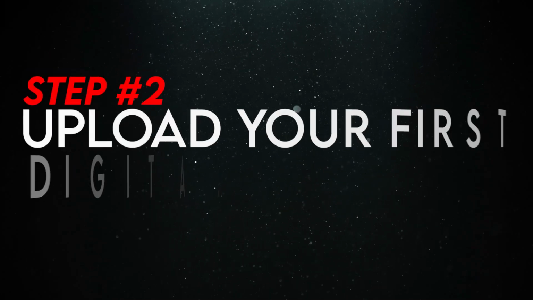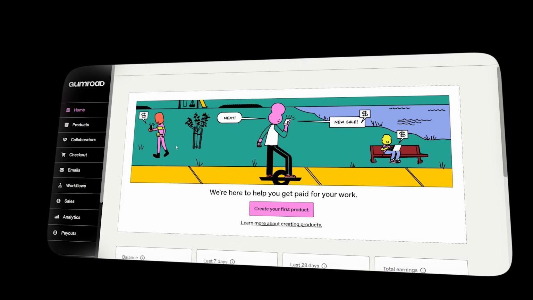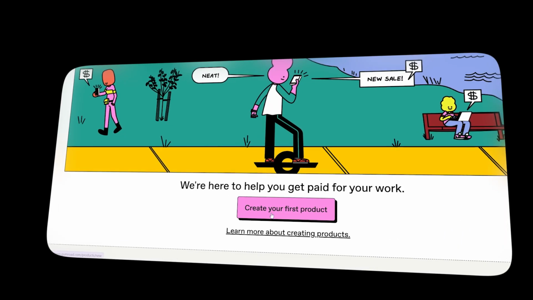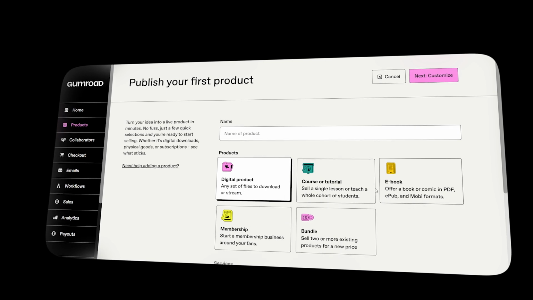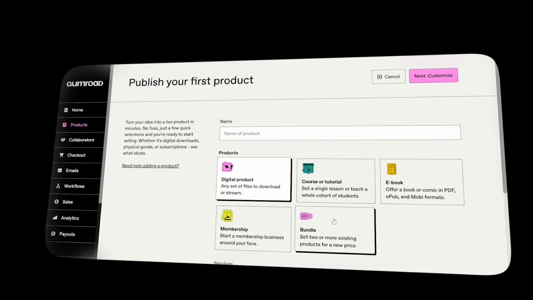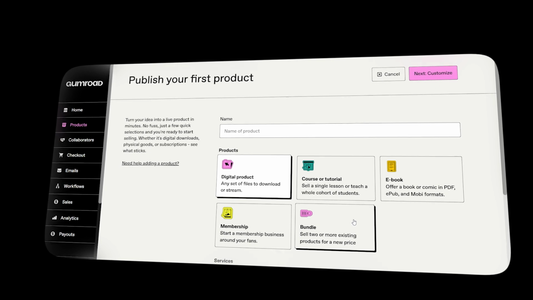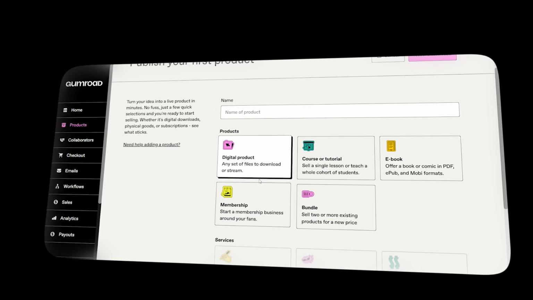Step 2. Upload your first digital product. From your dashboard, on the homepage, you'll see a button that says Create Your First Product. Click on that, and Gumroad will ask you to choose the type of product you want to sell. You'll see options like digital product, membership, ebook, and course or tutorial. Since we could be selling a whole range of different digital products, we can just select digital product.